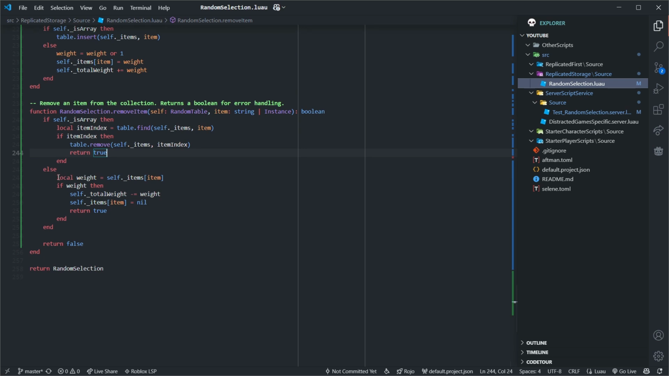If it's not an array, it's a weighted table, then we are getting the weight by checking for the key of the item, because remember, the item would be the key in a weighted table, and its value is going to be the weight. So we're just checking if weight exists, because if we check for a key and it's nil value, then weight would be nil, so that's not going to work. So as long as there is a weight there, then we know that we have our item weight combination, and we're decrementing our weight from the total weight, and then we're going to set the item's key to nil so that that removes it from that table, and again return true that that was successful.